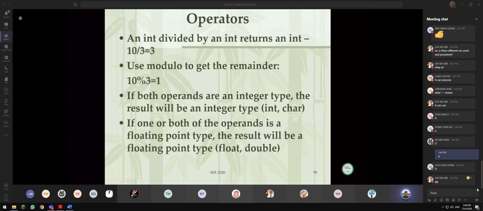Okay, operators. Divide by 3. They give you 3. Not the remainder, the result. Percentage means it's a remainder. Then divide by 3. The remainder is represented by this modulo. Okay, so let's move on.